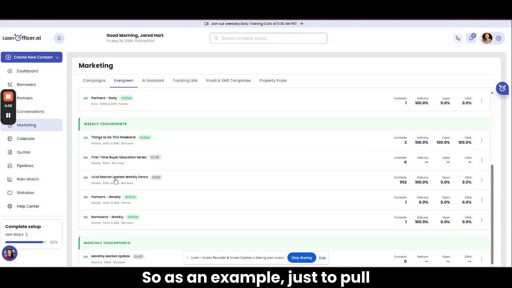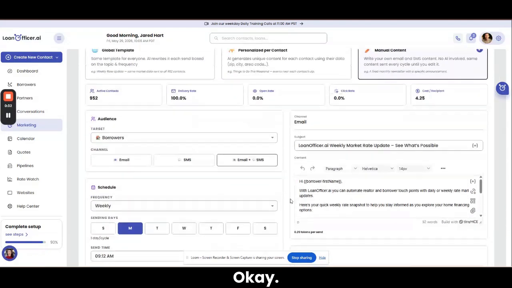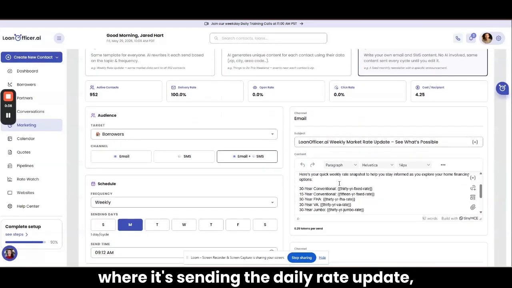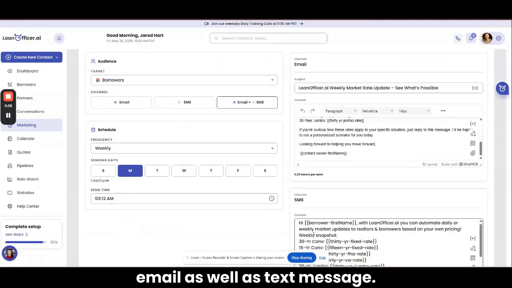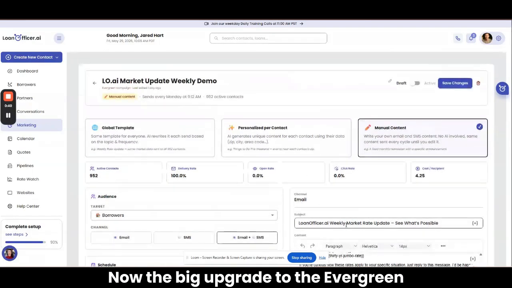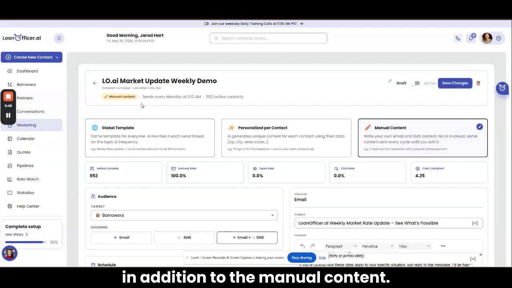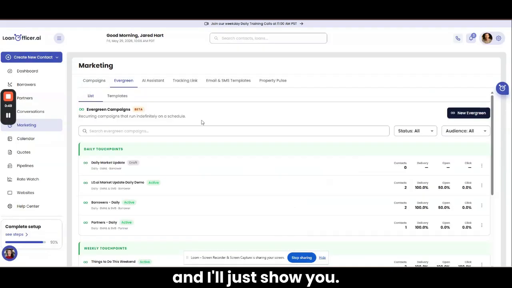So as an example, just to pull this up, I'll open this for you. Okay, this is under manual content, right, where it's sending the daily rate update email as well as text message. Now, the big upgrade to the Evergreen campaigns is that we've now got AI content in addition to the manual content. So let me exit out of this and I'll just show you.